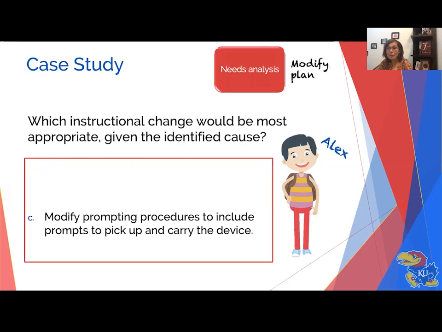And I think the clear answer is C, modify prompting procedures to include prompts to pick up and carry the device. And then of course the team would need procedures to fade those prompts so Alex doesn't become dependent on them. The problem really wasn't the where target itself, so changing the target wasn't necessary.